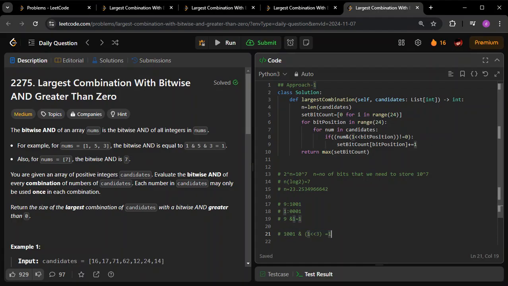So that's what I'm trying to do. I'm doing num, and I'm doing left shift of 1 by how many times? The number of times is bit position. If it is non-zero, that means that particular bit is set, so I can update the set bit count of that particular position by +1. I'm just doing a +1 there, as simple as that. Once this loop is over, I will have the bit count array ready. I have to return the max of the set bit count, that's the max among all the elements of this particular array.